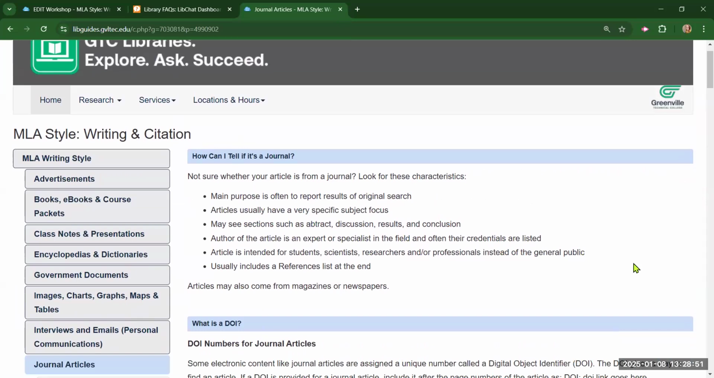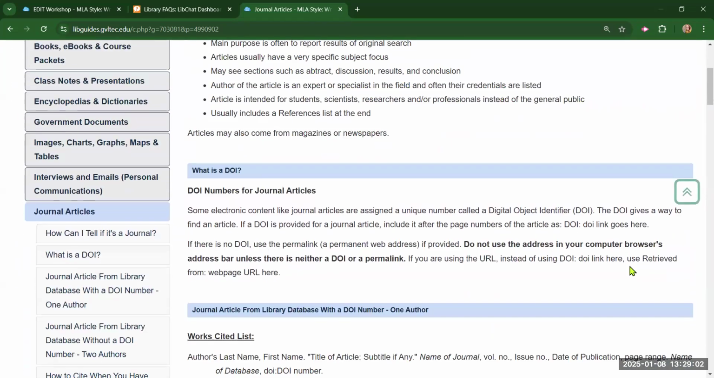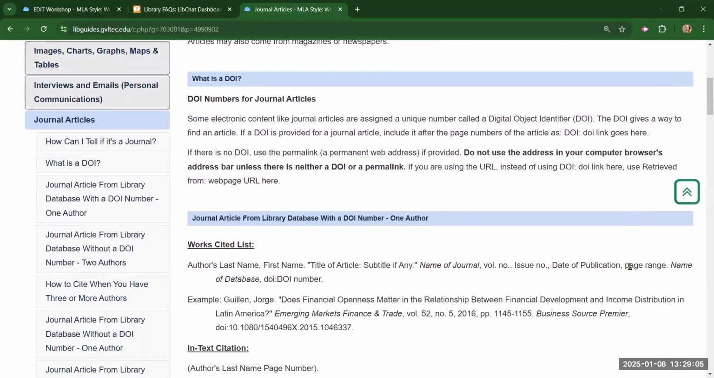In the first box, you'll find tips to help you figure out if you're looking at a journal article or not, because articles can be found in magazines and newspapers too. A very important part of a citation entry for a journal article is the DOI, Digital Object Identifier. Most journal articles have a DOI attached. This is a permanent link that is specific to that article. More on where to find DOIs later in the workshop.